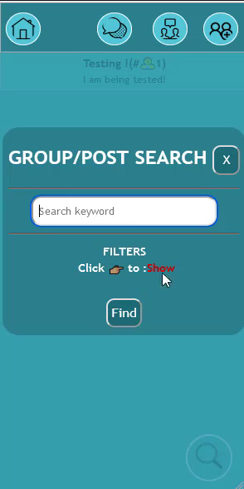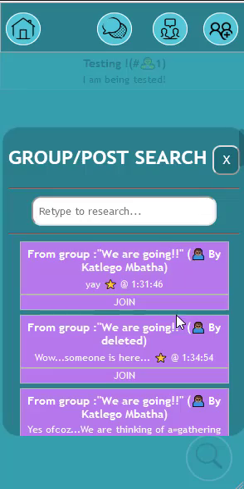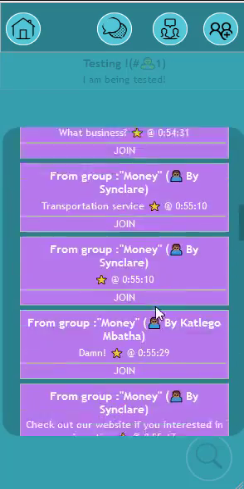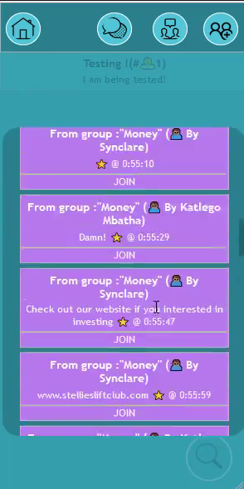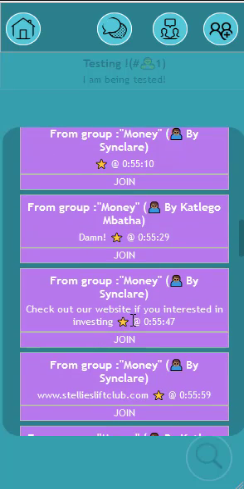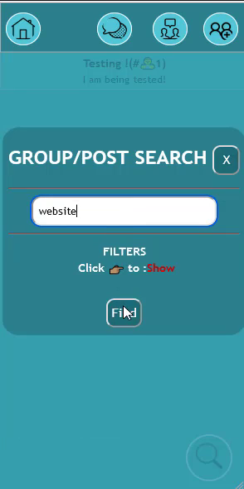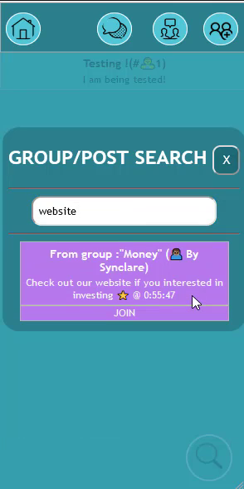If you click find without specifying any keyword or any filter, all posts that exist in the system will be found. Let's do that. These are all the posts that exist in the system. Let's just find one random post. There's a post with website. Let's go and search for it. Let's find. Oh, we see that. Check out our website if you're interested. From group money by Saint Clair.